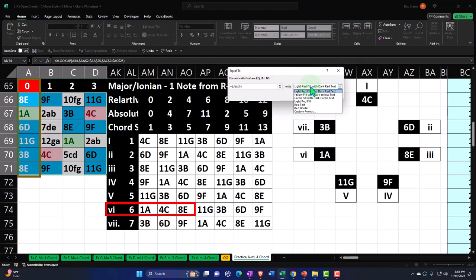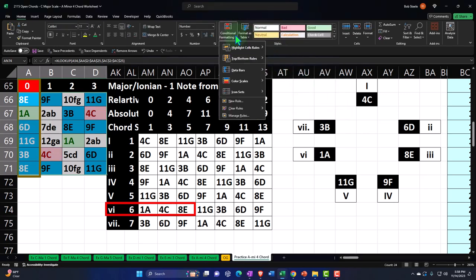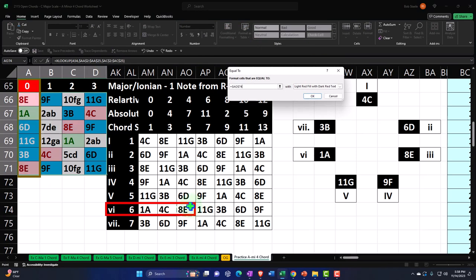Okay, so now we're going to say this one's going to be red. And then this one is going to be yellow.